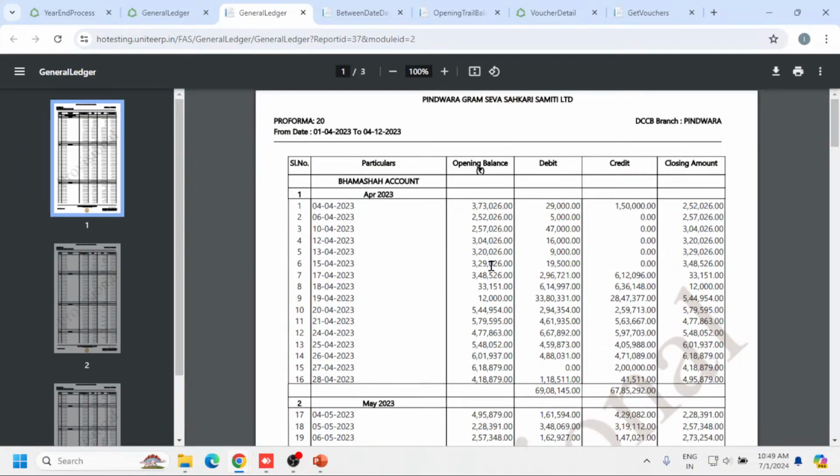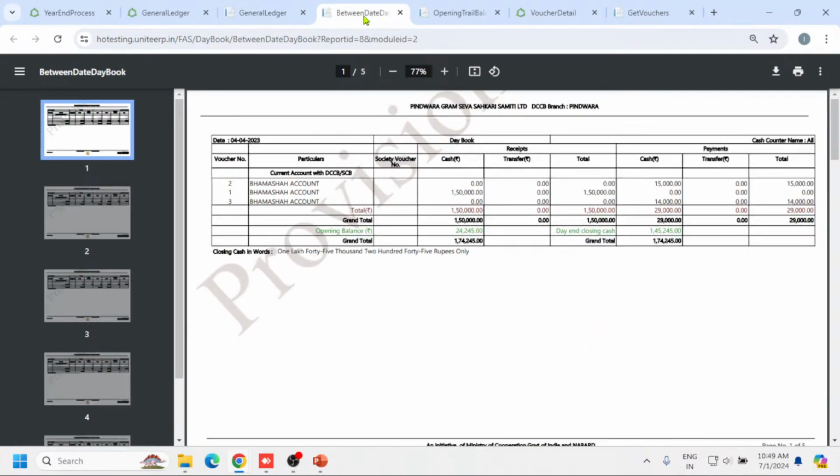Now you can see here in this current account, it is a general ledger view. The opening balance is this much, debited is 29,000 and 1,50,000 is the credit amount. The final closing is 2,52,000. You just verify this debit and credit amount with your Daybook. In this receipt section, you can see we received 1,50,000 for this account.